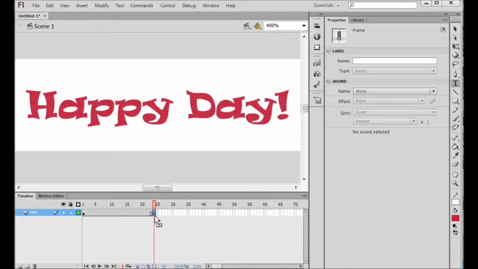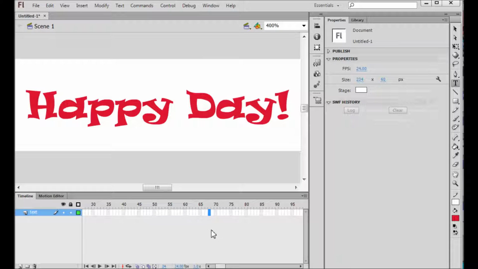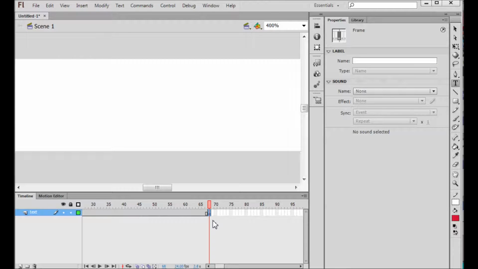Well, how long do I want the animation to take in order for this to happen? I'm going to go out here. I'm going to insert a keyframe. But this time, instead of inserting happy day, I don't want that. I want something else. I'm going to insert a blank keyframe. At this point, I'm going to use my keyboard shortcut F7. F7 inserts a blank keyframe. My blank keyframe is selected.